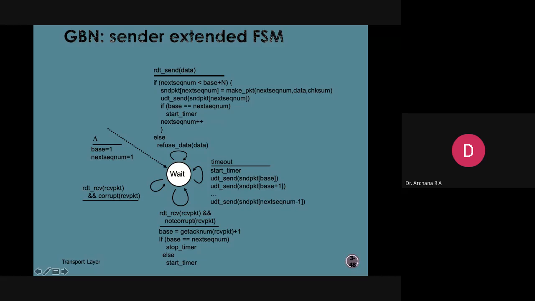Else you have to refuse the data. If this is not the condition, then it indicates that the window size is already full, so you have to refuse the data. Only if both conditions hold do you send the packet, start your timer, and keep on sending the packets one after the other by incrementing the next sequence number. Suppose there is a timeout, what do you have to do?